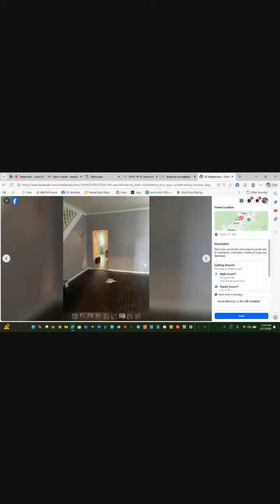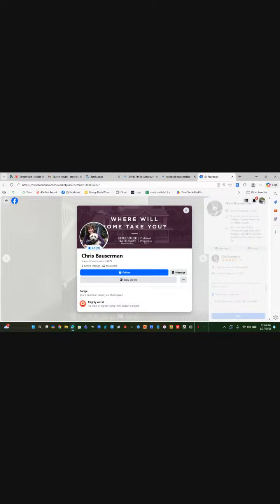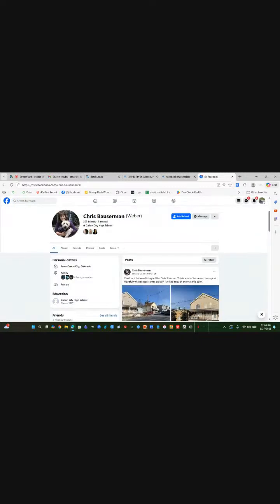Now, again, we look at the writing. Don't miss out on this extra large house for sale. Close to interstate for that commute. It could be ChatGPT, and this is where ChatGPT screws us up because we can't tell anymore. But is it a professional? And then you always want to look for anything like, okay, who is Chris? If you're going to go after Facebook Marketplaces, who is Chris Bauserman? I feel like I know the guy. He's from Kansas City, Colorado, so he's not in the area. So again, I feel like it's probably a wholesaler, but it could be an owner.